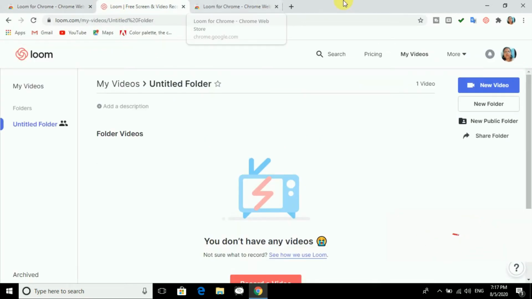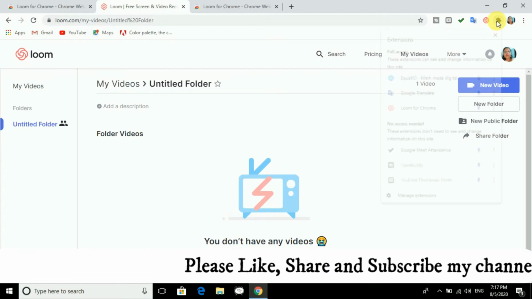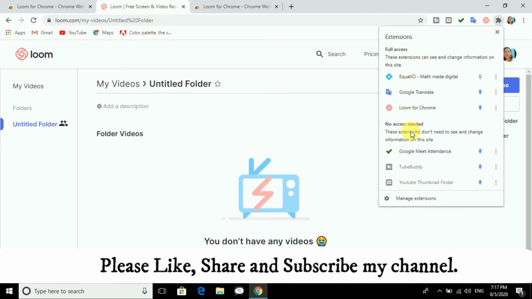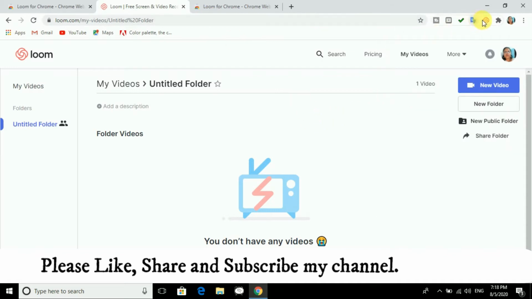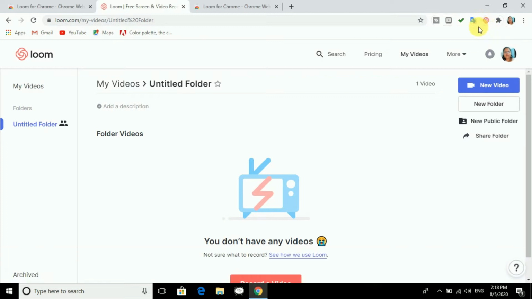As I click the extension, you will see the add-ons here, right? In these add-ons, you can see that I have kept many of the options over here, and Loom for Chrome I will keep pinned. Okay, if you don't want it, then you can unpin it also. So your Loom for Chrome, you can see now.